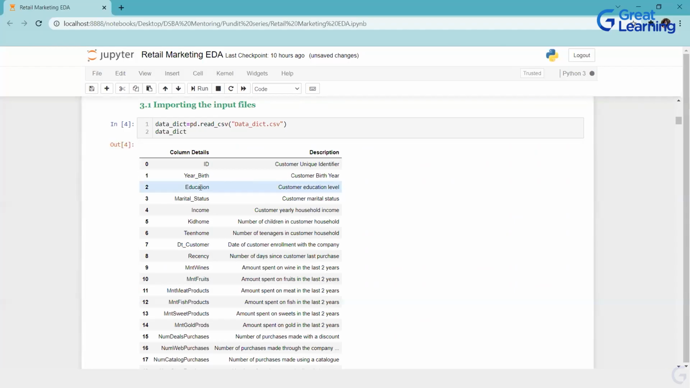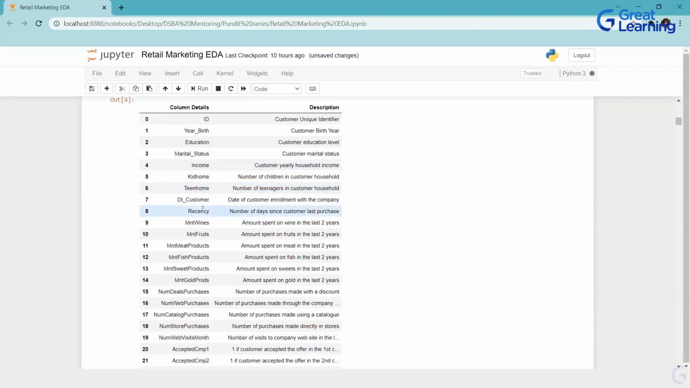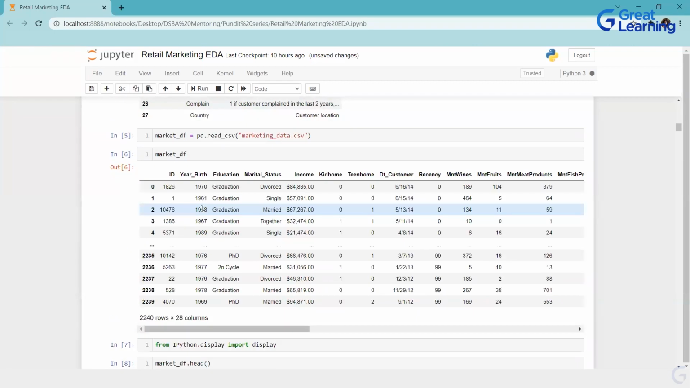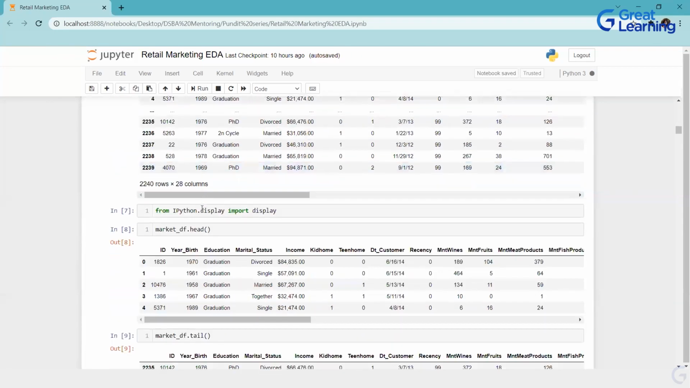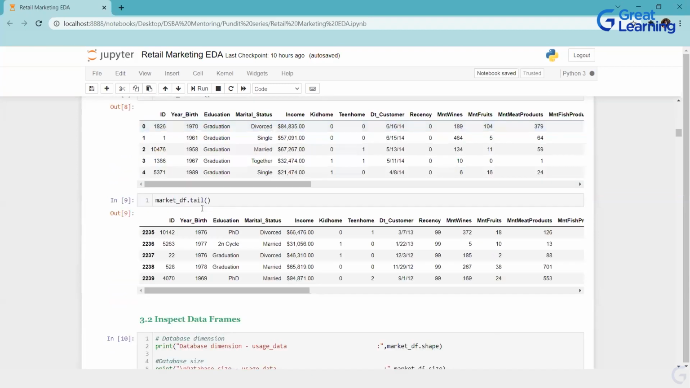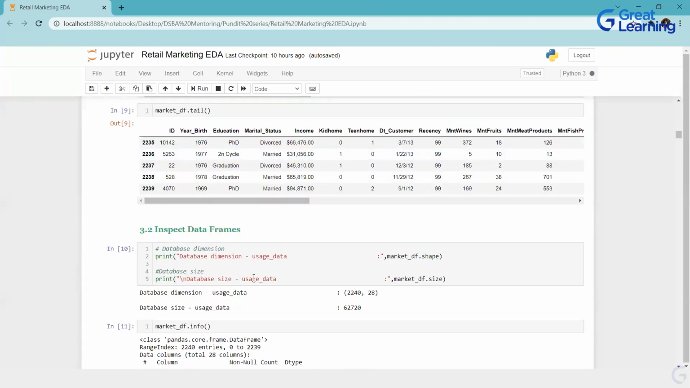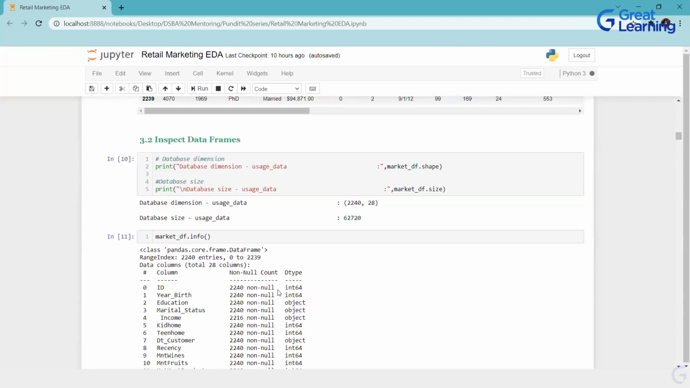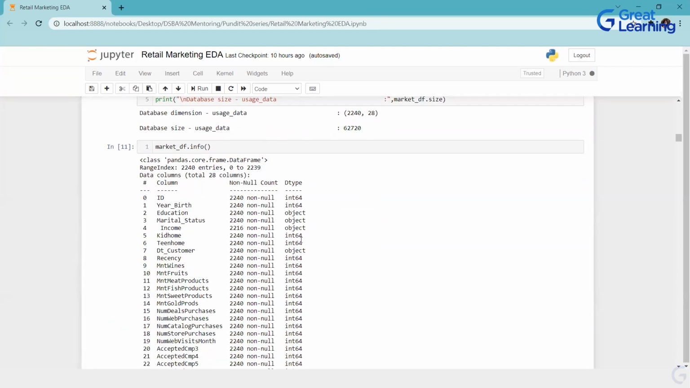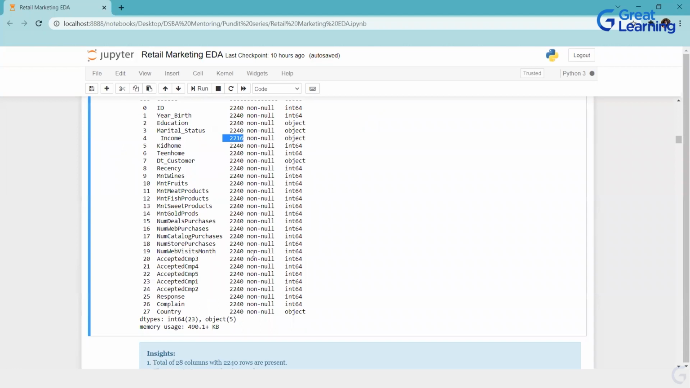So if you see, the data dictionary is also provided. And then we went ahead, did head, tail, describe, dimension, check the size, everything we check. Then info told us that there is a correction required in income.